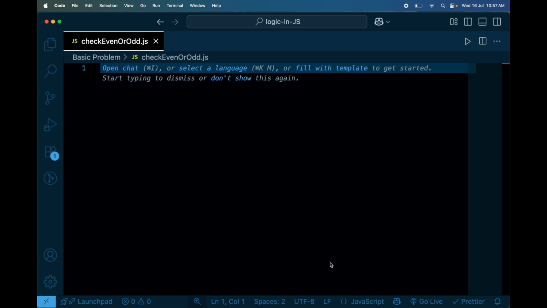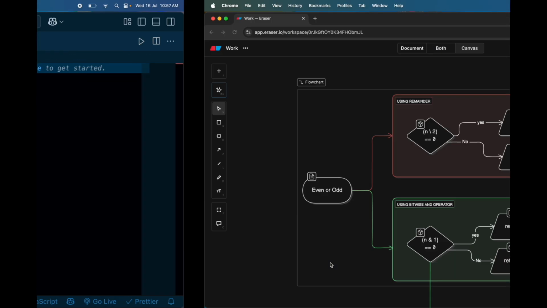Guys, so in this video we are going to see how we can check whether a number is even or odd. It's very simple, as it is in our mathematics. We are going to do it with two approaches. Let me show you how we are going to do it.